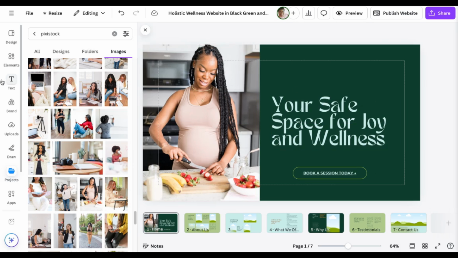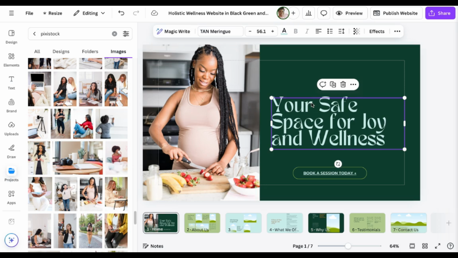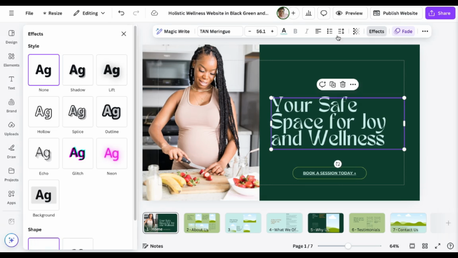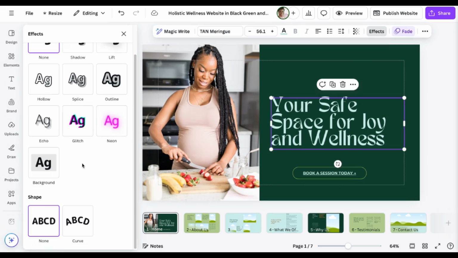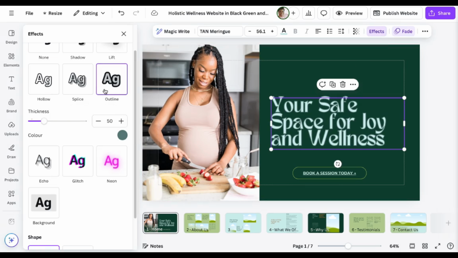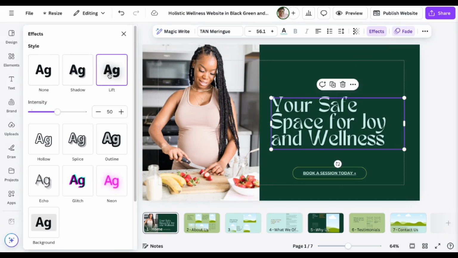Because I'm designing for my non-designers, I'm keeping this pretty simple for you, so as not to overwhelm you. But there are so many other things I could bring to this page to bring it to life. One such thing I could do is select this element, go to Effects, and change how the text looks. I can create an outline if I so desire, but for this one, I would rather select Lift and change the intensity of this text.